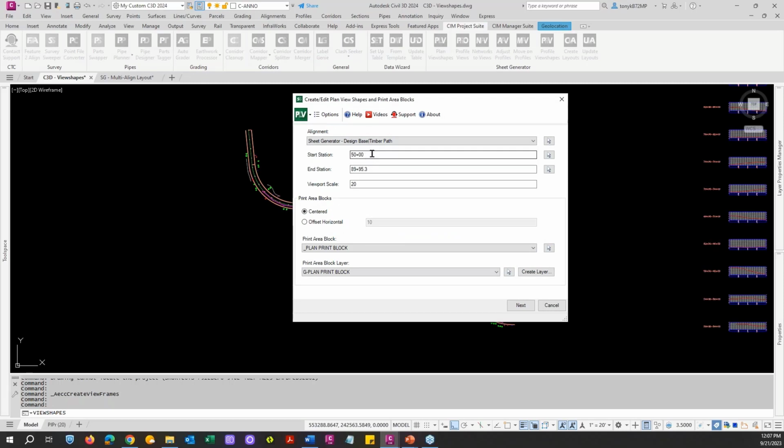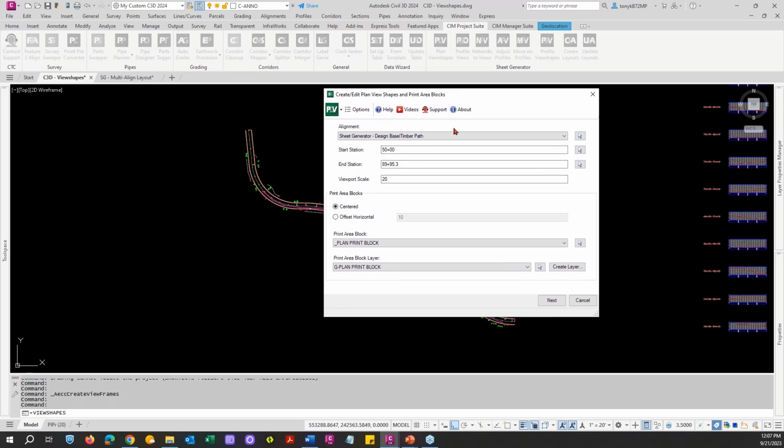So here's where we set our stationing. We've done this in previous webinars, but I'll do it again. We can pick here, we can set, by default, it goes from where it begins to where it ends.